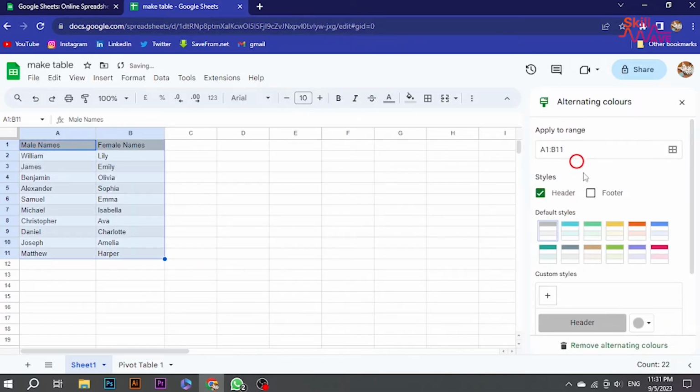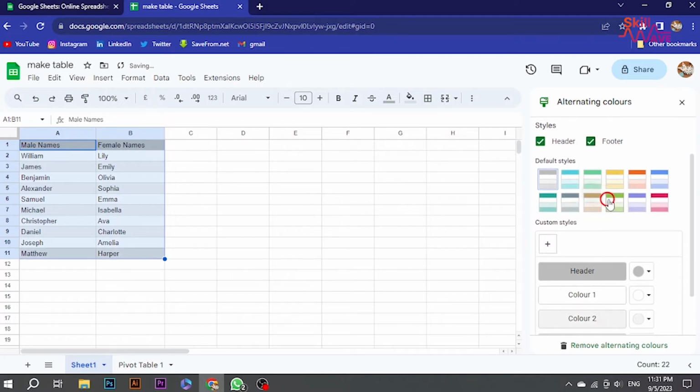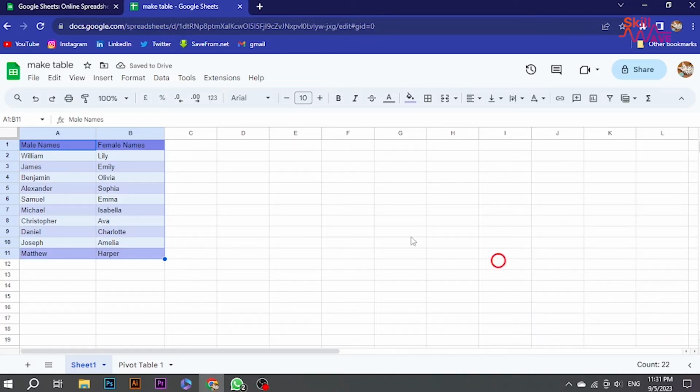You can choose one of Google Sheet's default styles or create a custom one by manually selecting the color for the header and the alternating colors for the rows. Now all you have to do is click done.